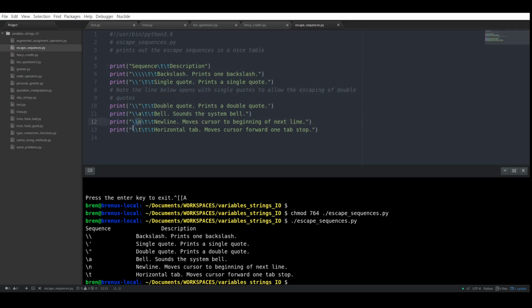But notice that I've had to almost escape out my backslashes before the strings so that I was able to print these out. Okay, so those are escape sequences.